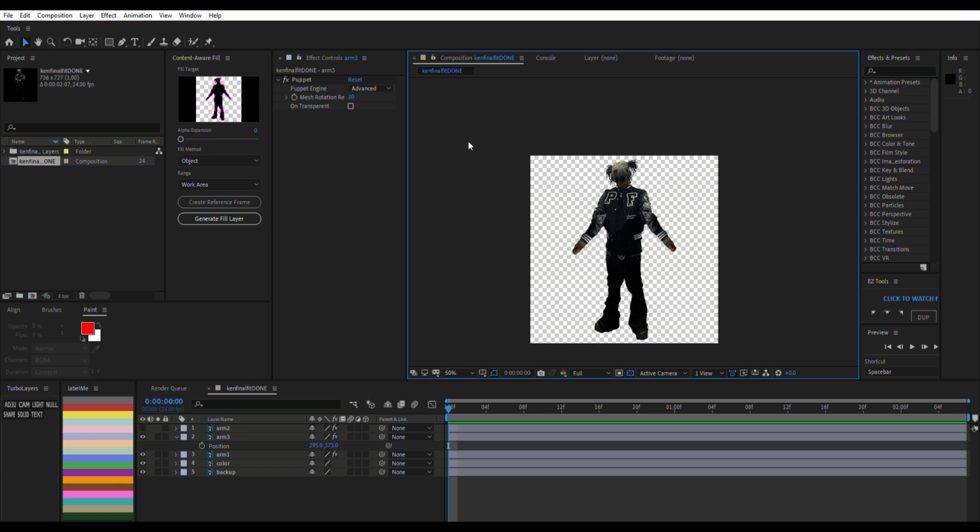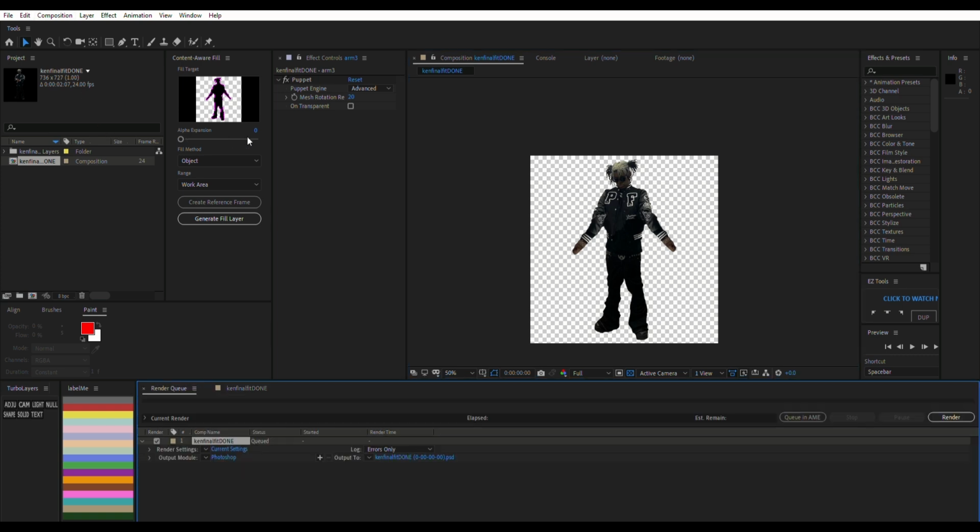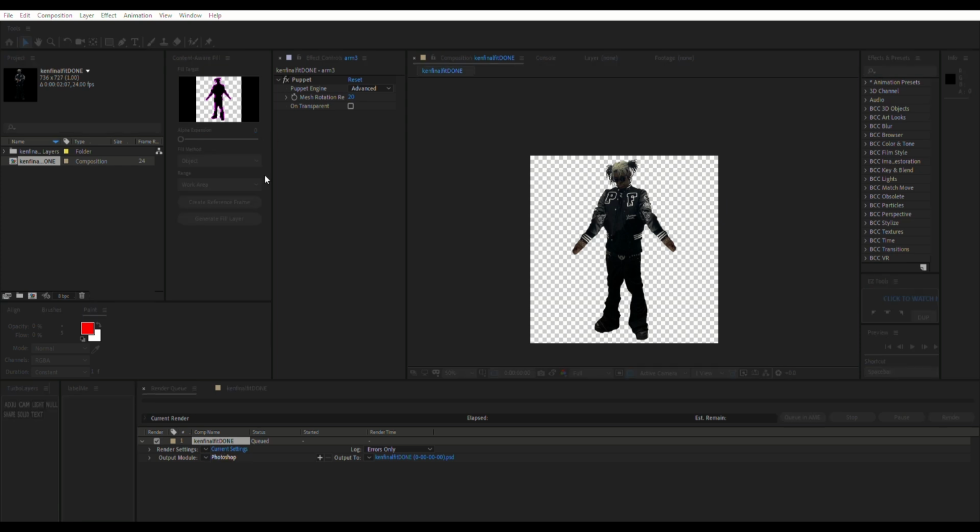Now save this by going to Composition, Save Frame As, File, and you'll see it appear on your render queue. Press this Photoshop thing and it'll open another tab. It's probably not going to show up for you guys in the recording, but you want to look at the very top setting that says Format and change that to JPEG.